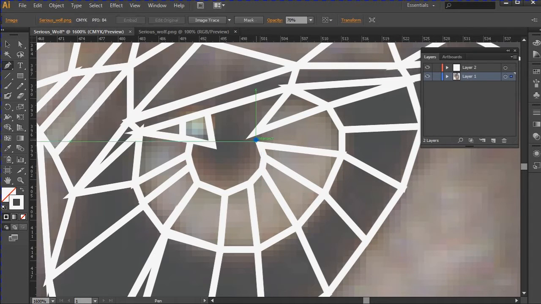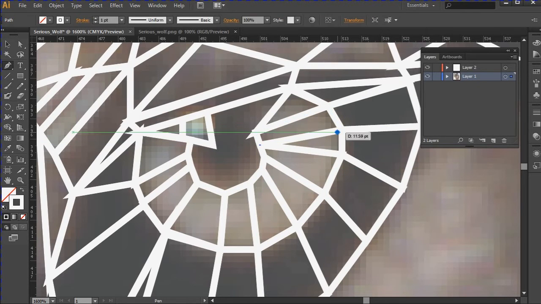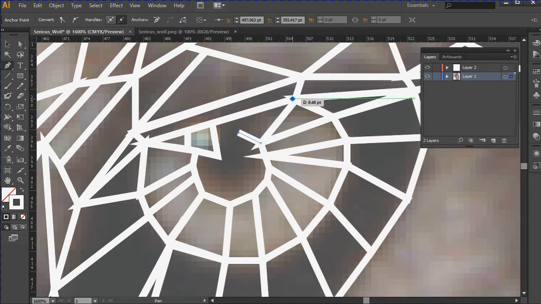I did not concern myself with edge flow as you might do with a 3D model. Instead, I'll focus on capturing as much detail of the fur pattern as possible.